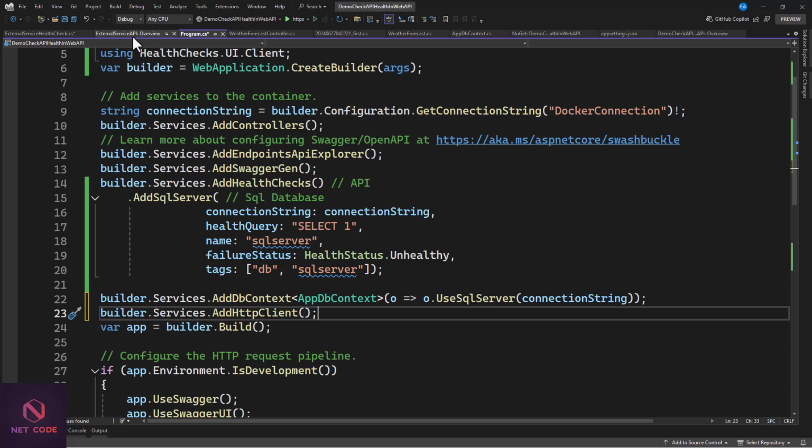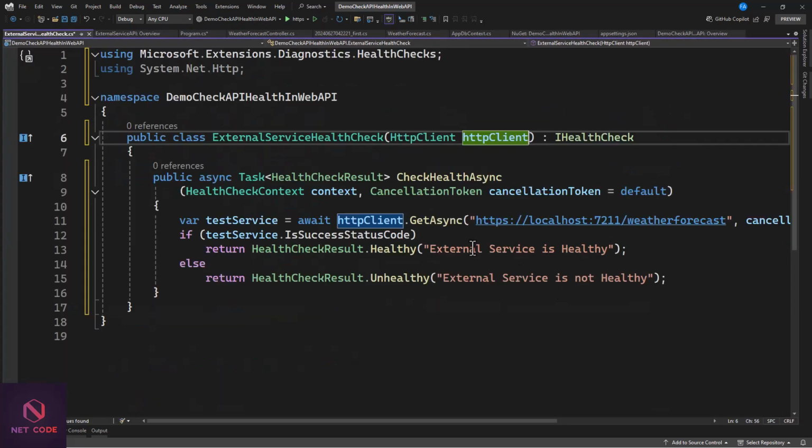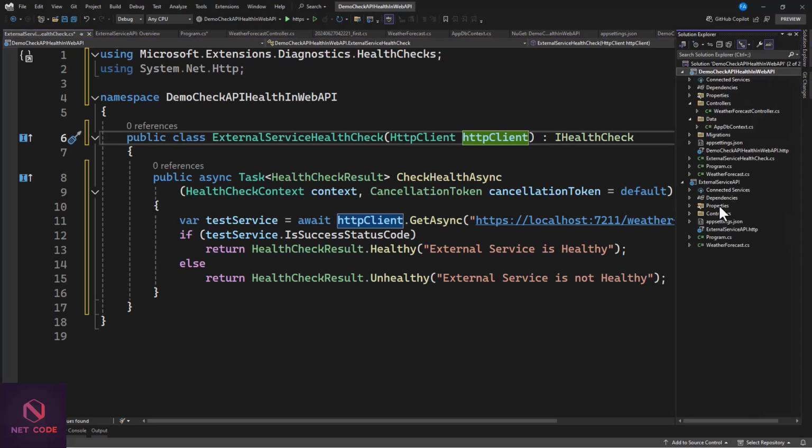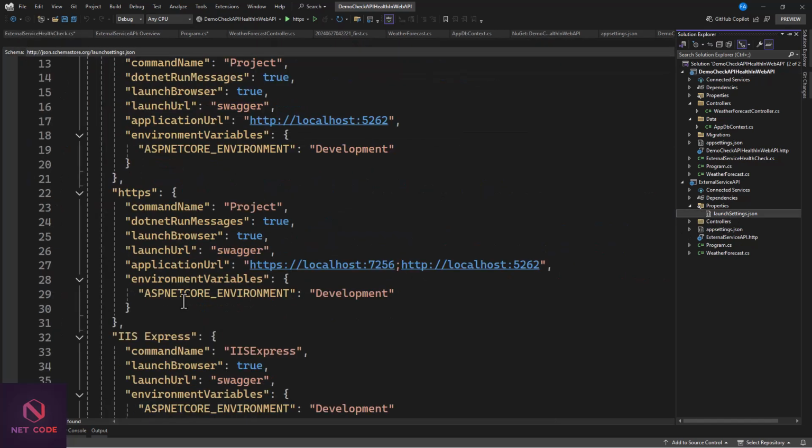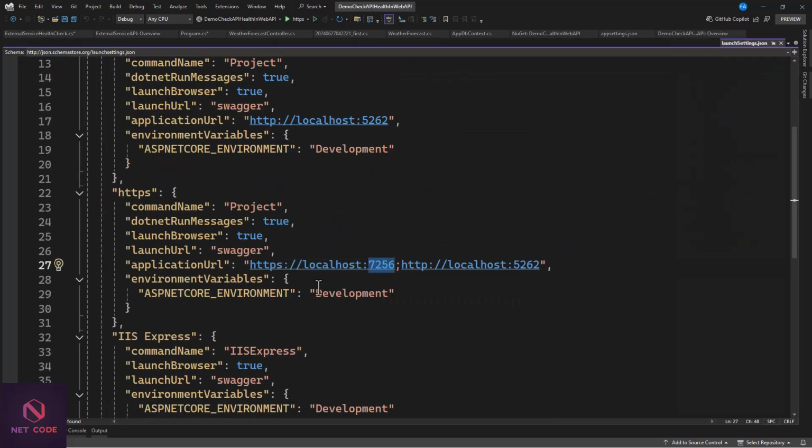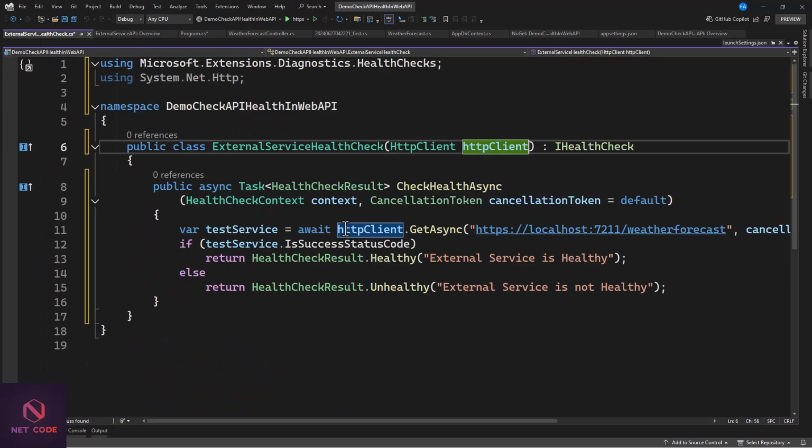Are you done? Good. So now we go back to the health service, and now we're checking that we're going to make a call to this. But let's first check it up. Now this external port, when you go to properties, launch settings, you must have the API or the port in here, 7256. We can grab this, and now let's replace it.